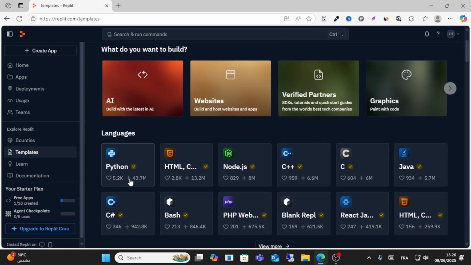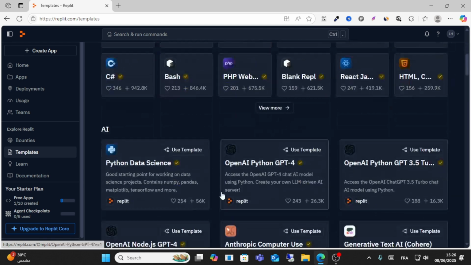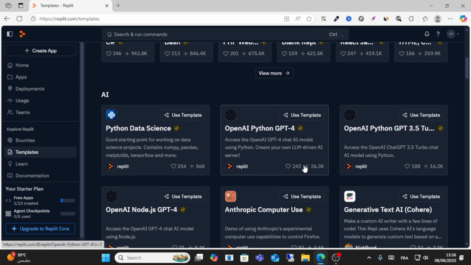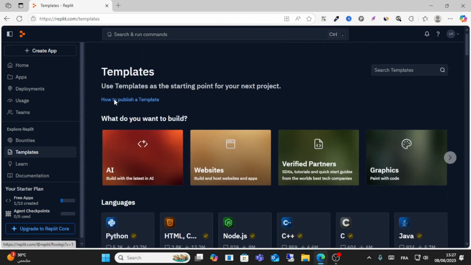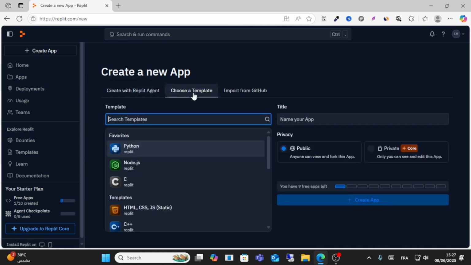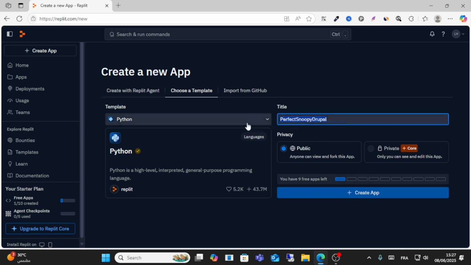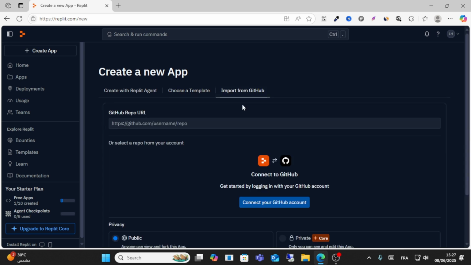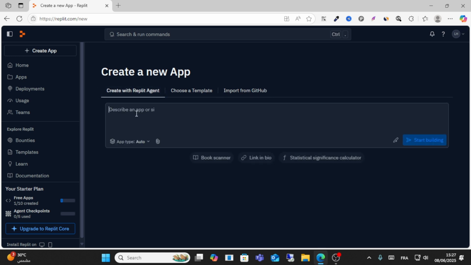Language support: Python and HTML and C++, Java, PHP web, and all these apps. You also have support for AI apps, just like OpenAI, ChatGPT. So if I click create app, you can create an app and choose the templates from here. For example, this Python template, and write your title from here, and you can import from GitHub, and you can connect your GitHub account, and you can create with the Replit agents.